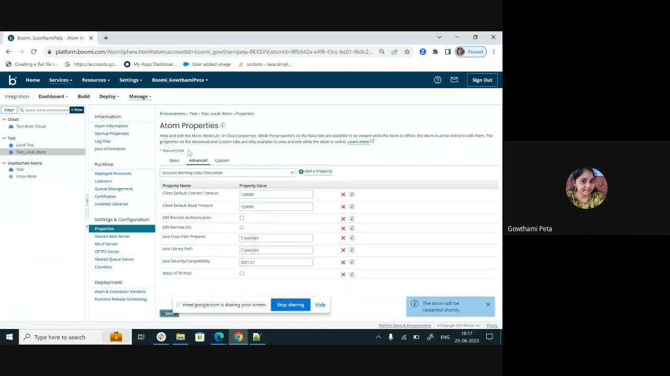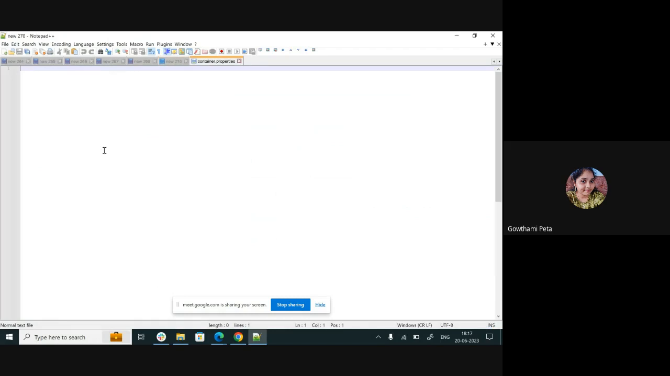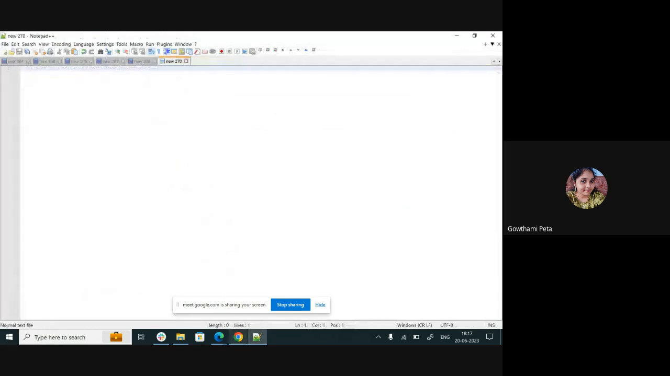So let's restart the Atom. And now I have to set a new property. Again, I have to go back to my Atom installation directory and then go to the container properties. You can see that the property has been deleted and it's not seen here. So again, to set a new property, you have to add the same property and set the value like this. So this is how you will set or change the proxy password for your Atom.